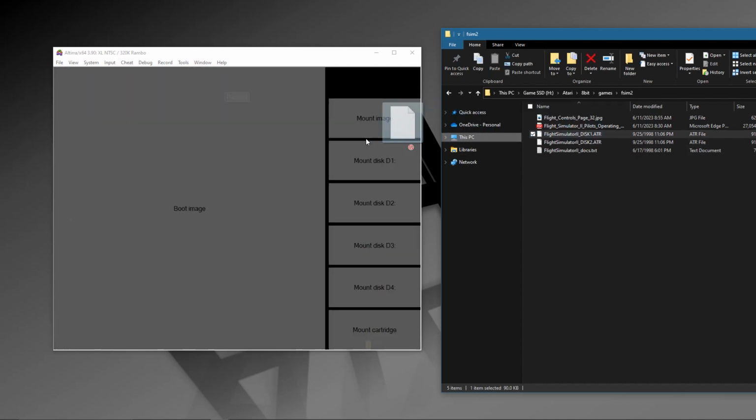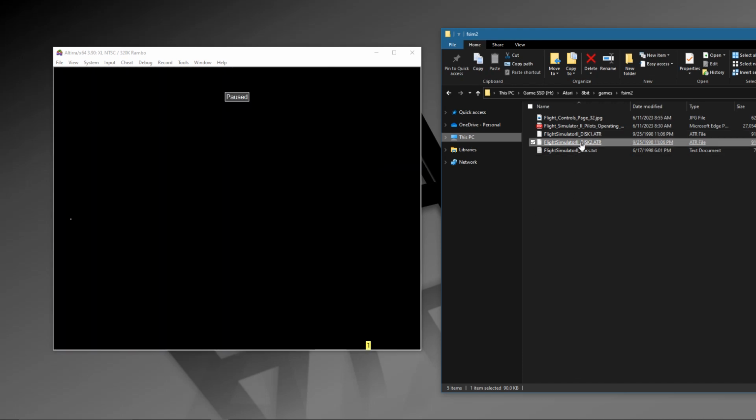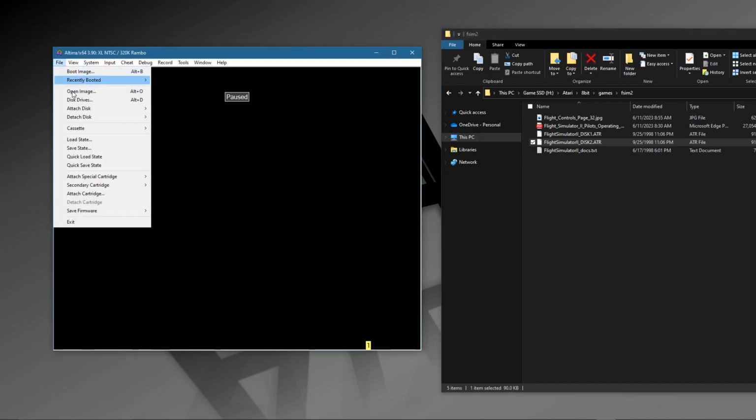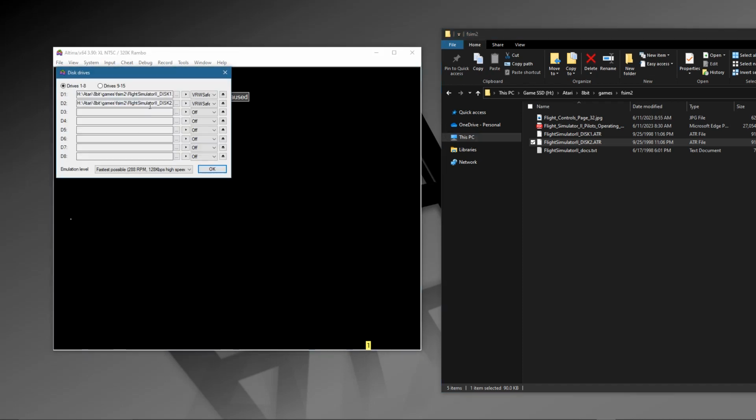You just click and hold on it and drag it, and an interface will pop up, and you can choose which drive to mount it to. And do that for both the files here, and boom, they're there. And if we go back to our normal disk interface, you'll see there they are loaded up correctly, ready to go.